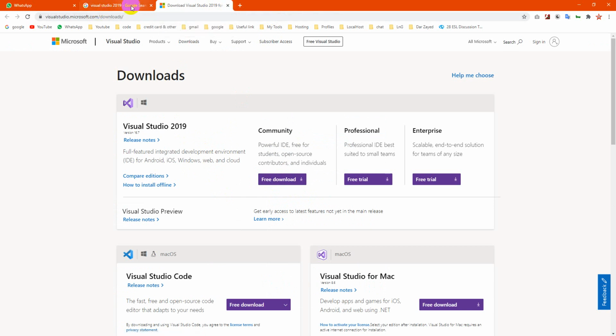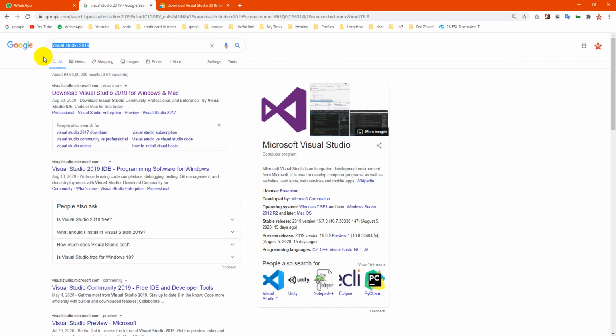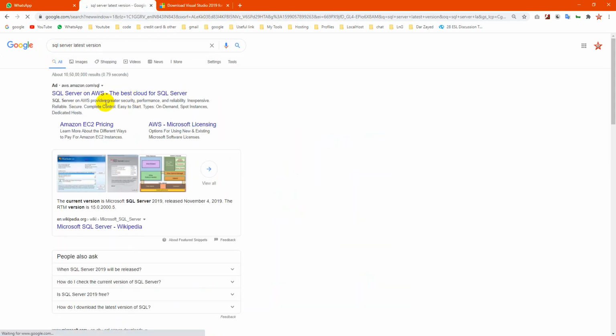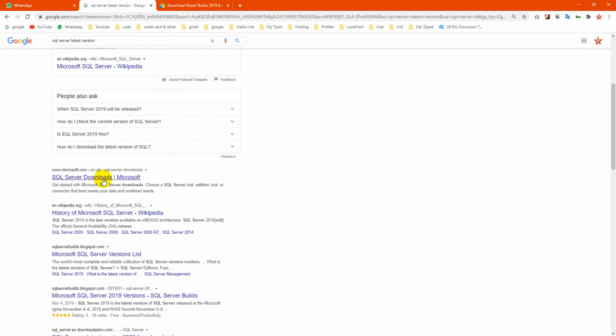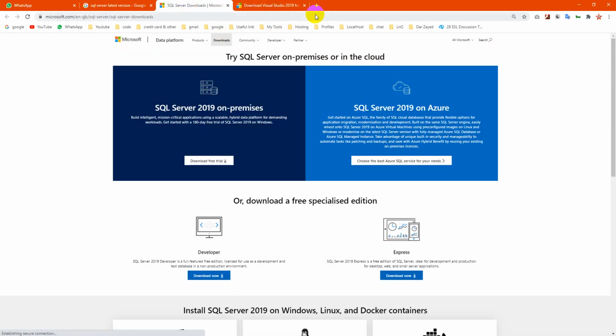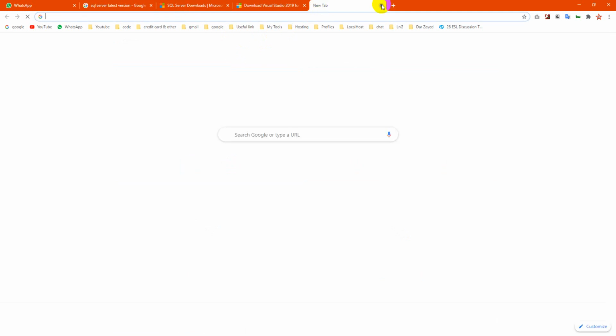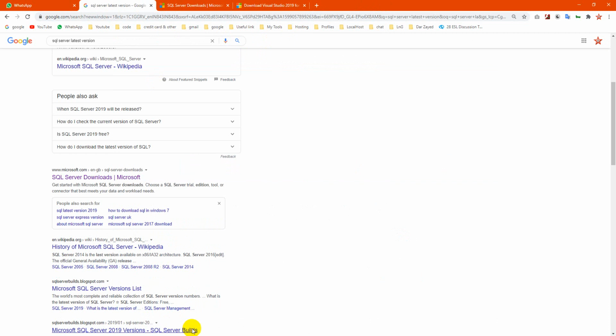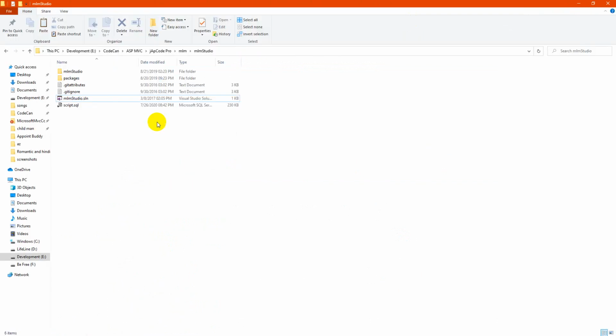After that you need to install SQL Server, the latest version. Any version which is the latest, you need to choose that, download it and install it. If you don't know how to install Visual Studio and SQL Server, on YouTube there are a lot of videos on how to install them. Simple. I already installed Visual Studio and SQL Server.